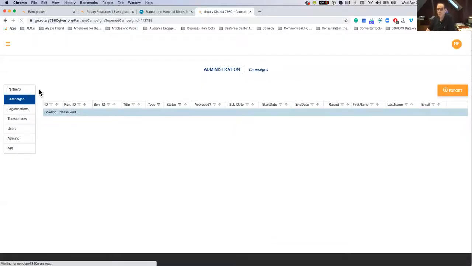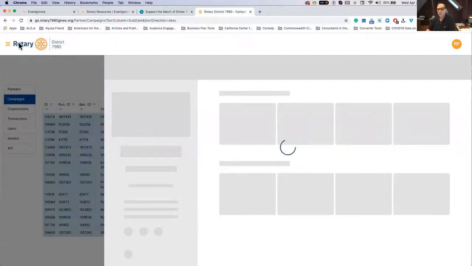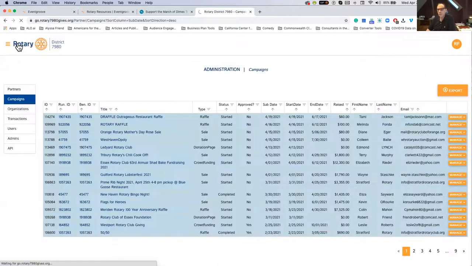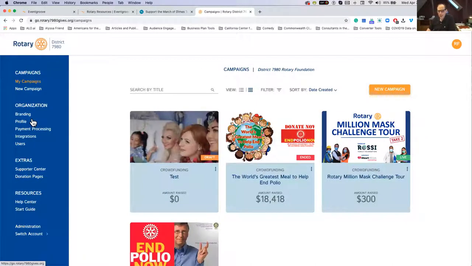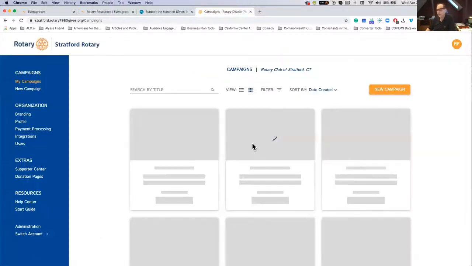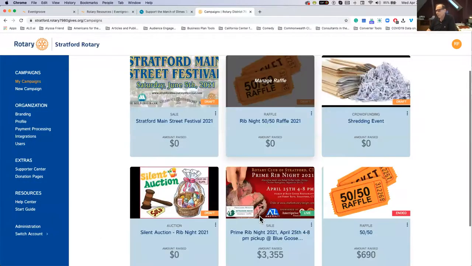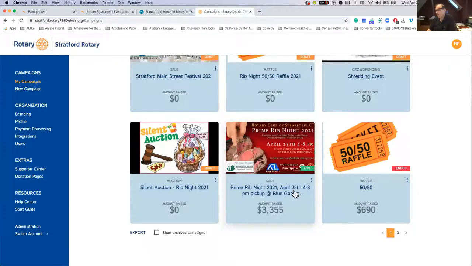But Tom has the ability to view this because it's all about helping each club do what they need to do. If I go back to the district itself, if I go down here, I can go into the Rotary Club of Stratford. That's one of the clubs that have allowed me to come in as a district administrator. And so now we're going into their clubs, their activities. They currently have a prime rib night in play that they've raised over $3,300 on. That's coming up in 4 days. So they're coming down to the wire there.